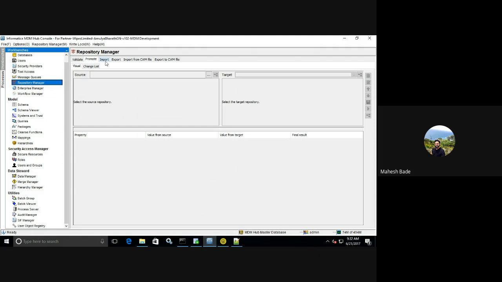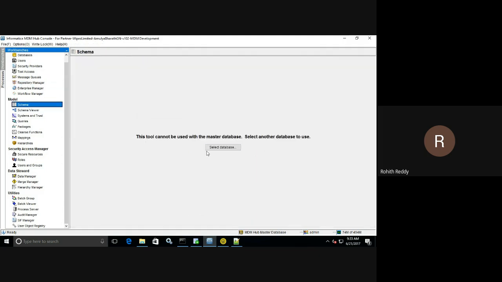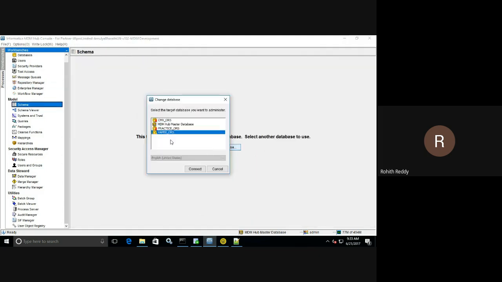Now this promote section is a very important one, very important one. I will explain it to you. So now go to the schema. I'm just mimicking that we are in a higher environment. So how can we promote the code? Let's go to schema, select the ORS.